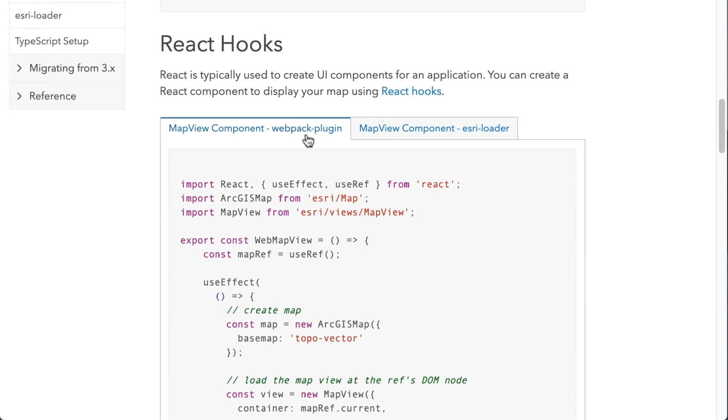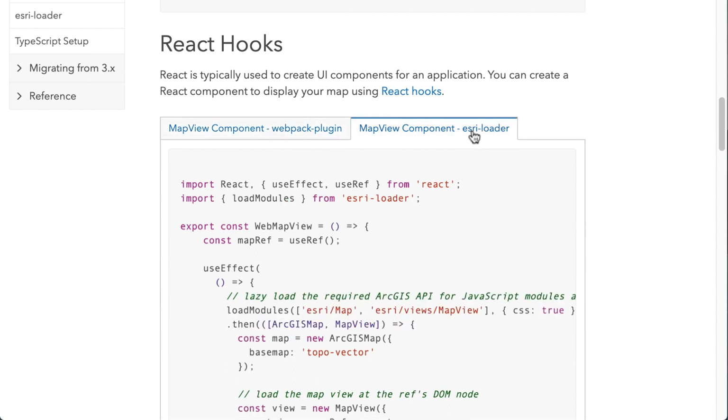Each of the code samples has a tab for the implementation with the Webpack plugin and a tab for the implementation with Esri Loader, which is really useful. So I highly recommend this page as a good starting point.